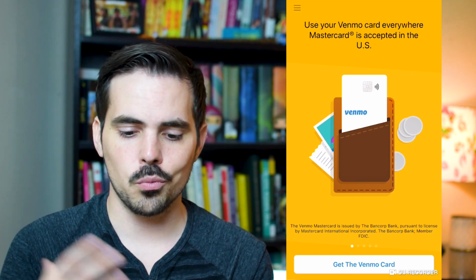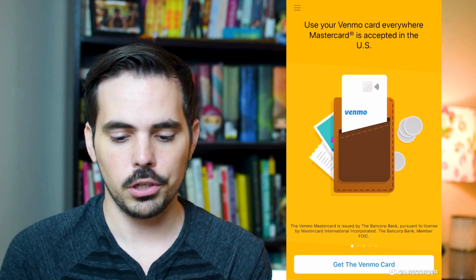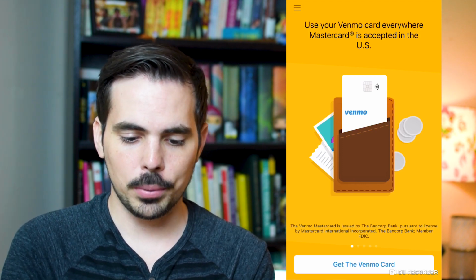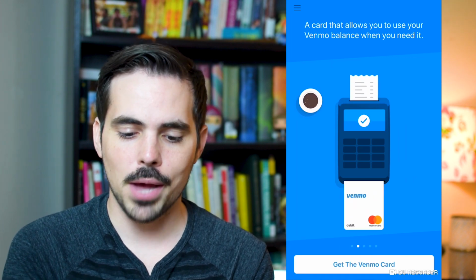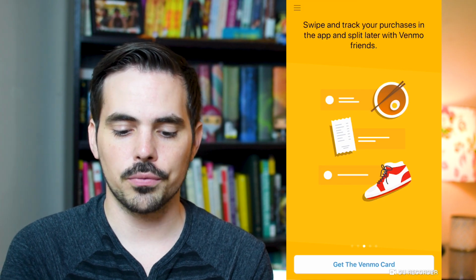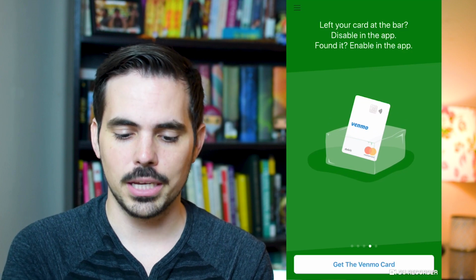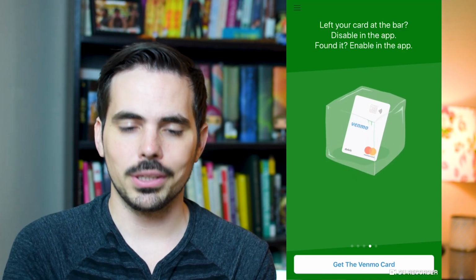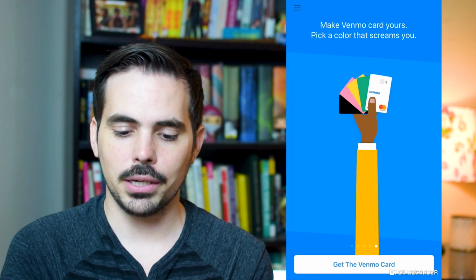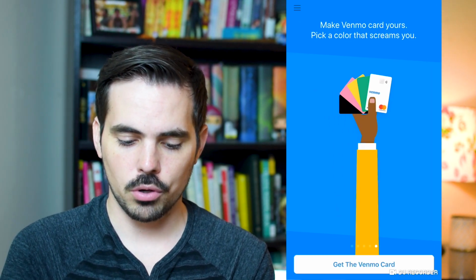And if you guys like it and want to see more about Venmo, let me know in the comments, because then I can do follow-up videos letting you know how it is with this Venmo card. Now, if we swipe here, it says the card allows you to use your Venmo balance when you need it, swipe and track your purchases in the app, and split later with friends, which is pretty cool. It says if you left your debit card at a bar, you can disable it in the app, and then you can re-enable it if you found it. It says right here, make Venmo cards yours, pick a color that screams you, which is pretty cool as well. So we're going to go ahead and hit get Venmo card.